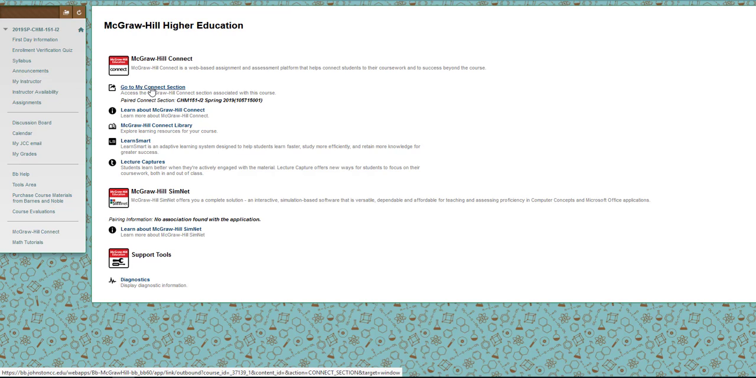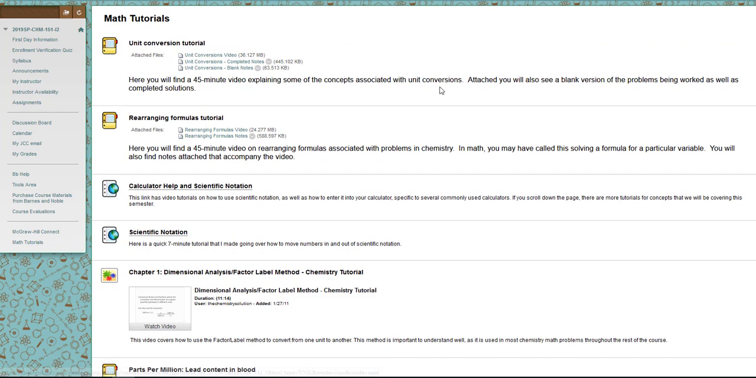Blackboard's down, you're having trouble logging into it, you can still access your homework assignments. And then down here, the math tutorial. So in that first announcement I made mention about the math requirements for this class. Because it is a quantitative science, it does require a high level of at least math understanding.